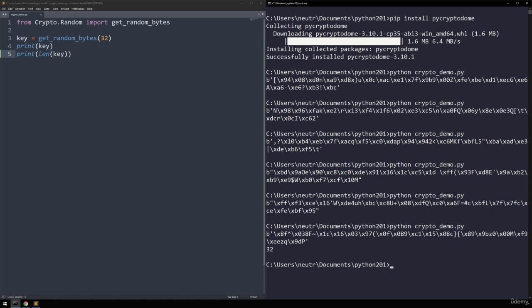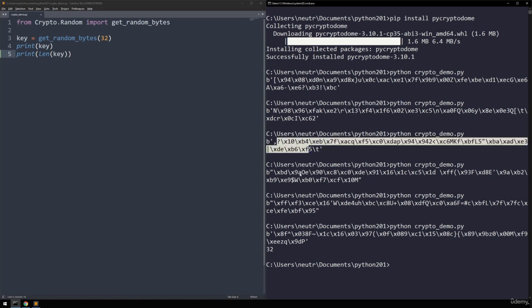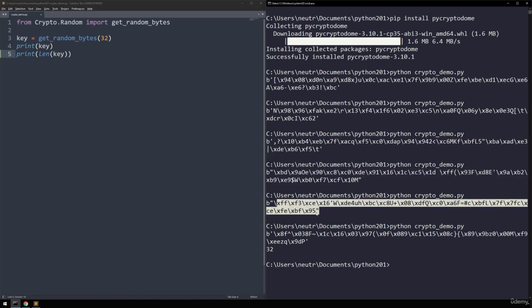And for a symmetric cipher, the key we will use to decrypt will also have to be the same key we encrypt with. So take care not to lose this key when you're performing encryption. And as we can see, this key is very random. And every time we run this script, this key is very likely to change.